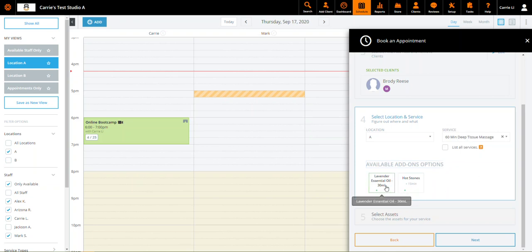So in this case, I can add lavender essential oils on top or hot stones. And you'll notice that if there's a little plus sign, it means that there's additional money required. And if there's a little time here like this, plus 15 minutes, we know that the hot stones also require an additional time of 15 minutes added to the booking as well.